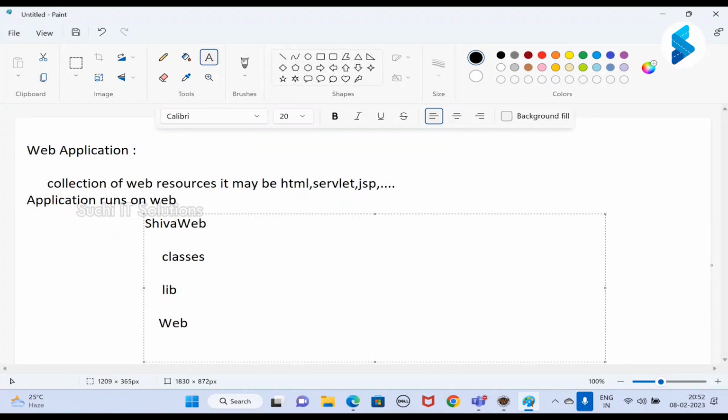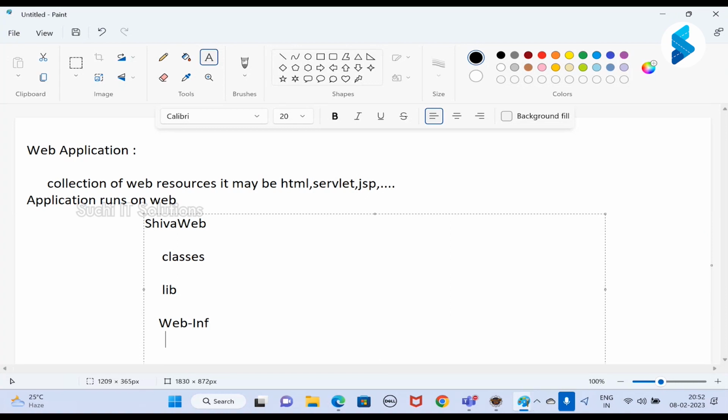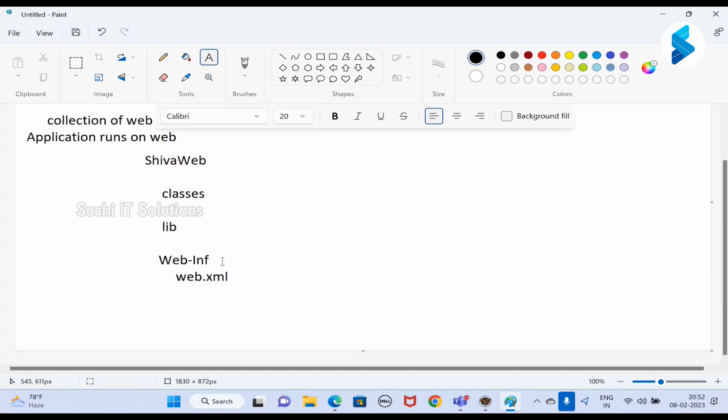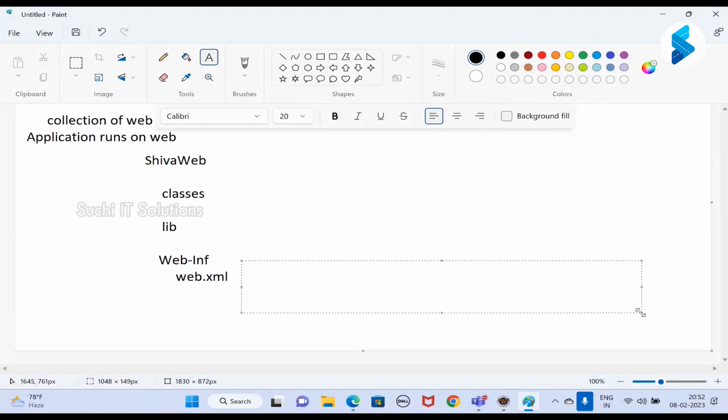Next, WEB-INF. What is this? Inside WEB-INF, we write the web.xml. The web.xml acts as a deployment descriptor. WEB-INF is a private directory, which we can't access directly. So what exactly does web.xml contain? Configuration details.